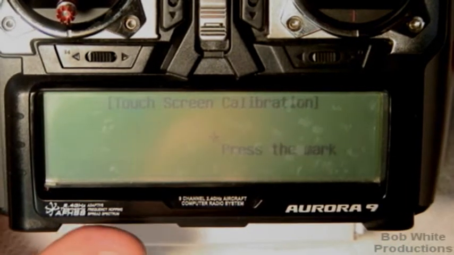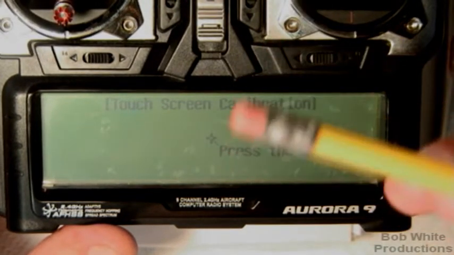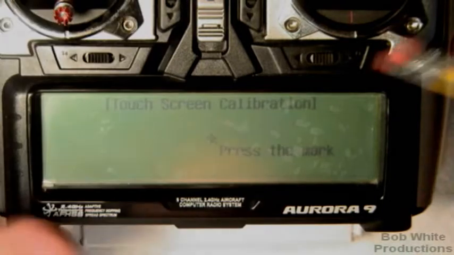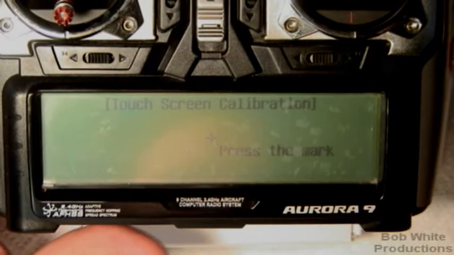We're going to click yes. It's going to say press the screen on the mark. And by the way, if you've got big fat fingers, you might want to use a pencil eraser. It makes it a little more accurate. So we press the screen on the mark.